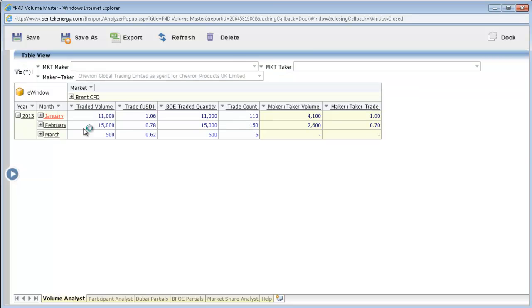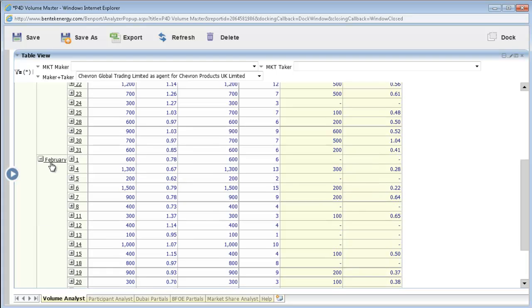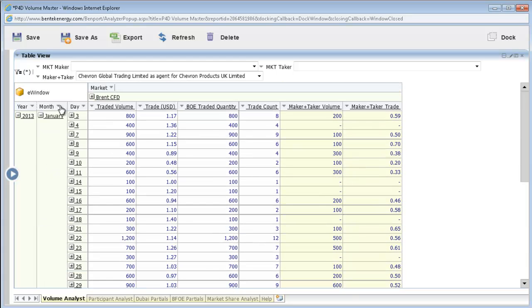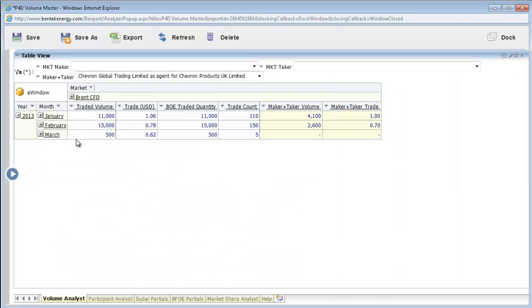So here's what that would look like. I can expand all those months at once using expand. I could collapse them all at once instead of having to hit several plus or minus signs.